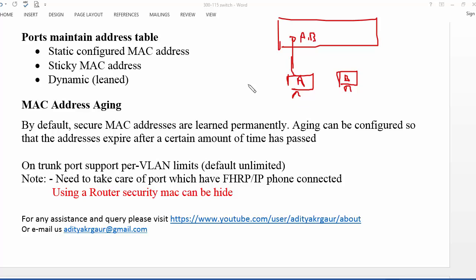So in order to access another device like device C, currently we're going to allow only two secure MAC addresses, but it could be A or C, or A or B, or some other. In that case, we can use MAC address aging.